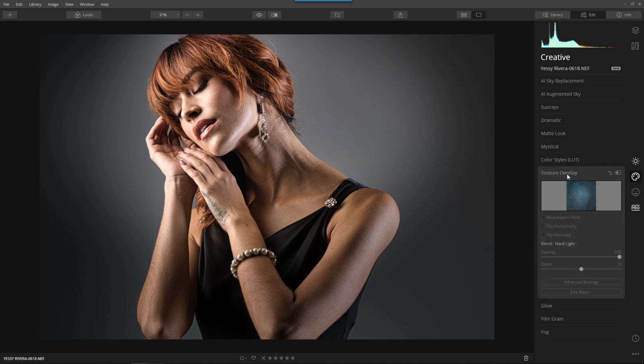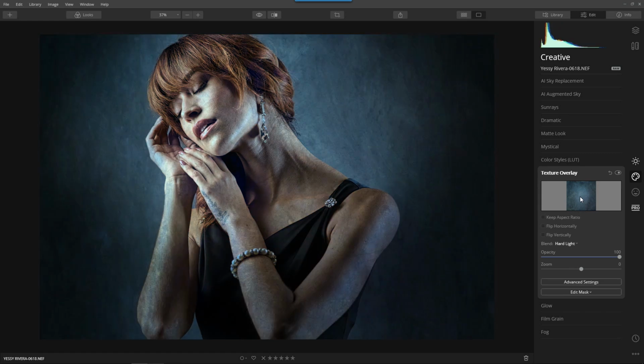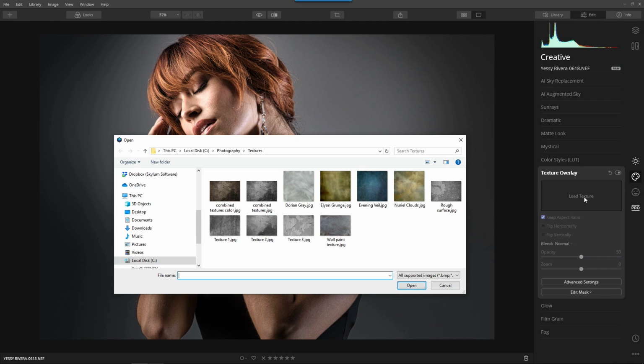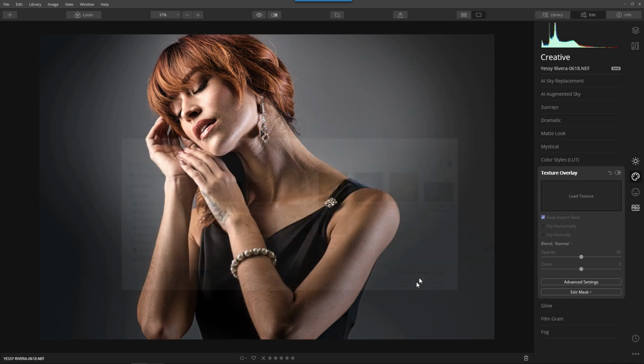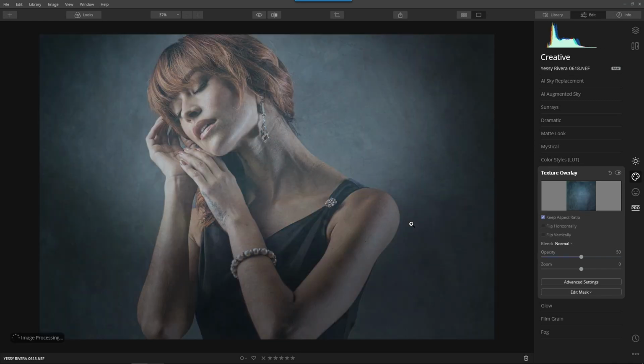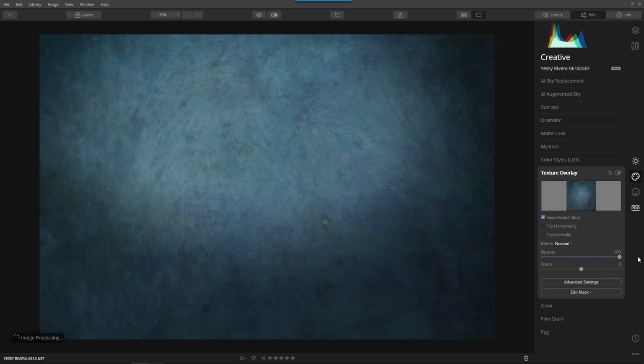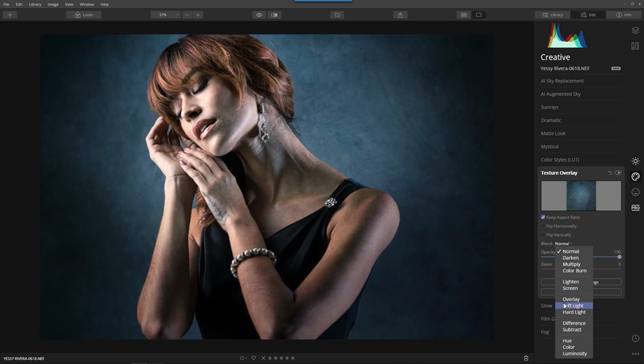Now, I'm gonna load one of the textures. So I double click, or let me just do this, I'll reset it. I'm gonna load the texture, and these textures you can find almost anywhere on the web. Just type in textures, overlays, and you'll find a ton of them. I'm gonna put the opacity to 100%. Here's where the change comes in. I wanna change the screen mode or the blend mode. Let's go to, I like hard light.